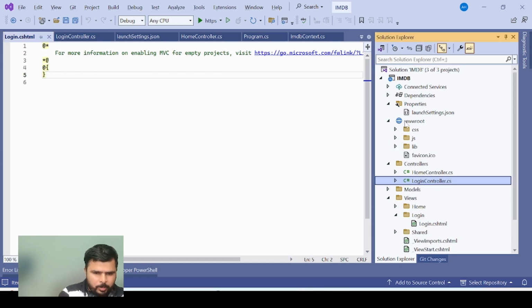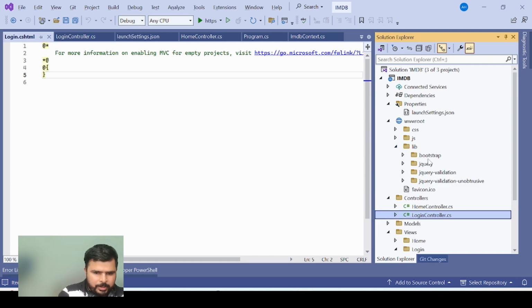So you can open this wwwroot. Under library, you can see what are already installed. Bootstrap is installed, which is the one which we will be using for responsiveness. jQuery is installed, and jQuery validations are installed. This jQuery validations we'll be using for client-side validation.